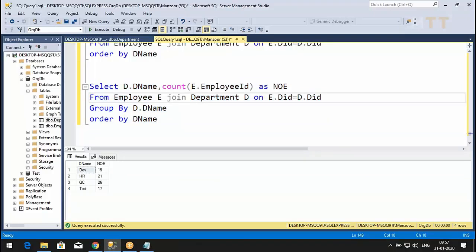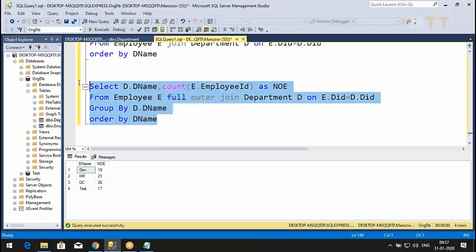If I write full outer join, then you'll get very meaningful data. 7 employees do not belong to any department. And there is an admin department which does not have any employee. Have you understood this?